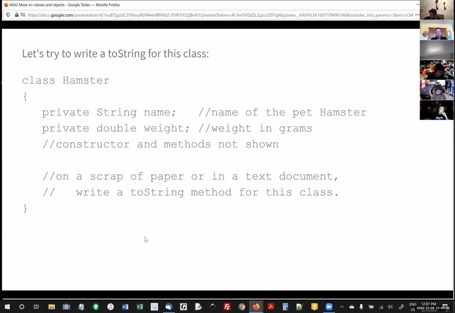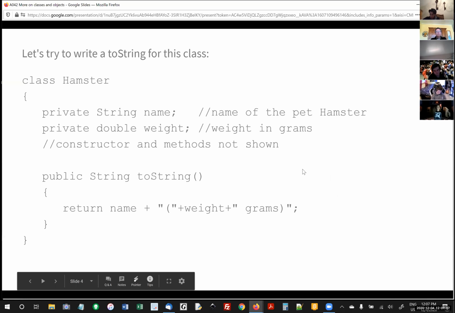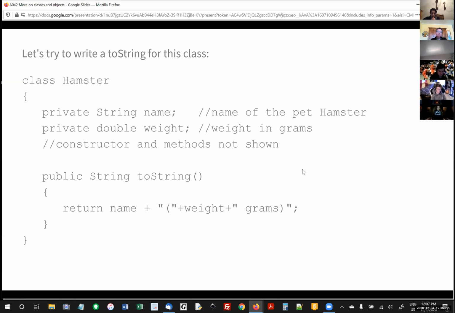I'll show you my answer. So here's the one I wrote. You didn't have to do it just like me, but mine returns the name and then puts the weight in grams in between parentheses. It's okay if you didn't do it just like mine, but the idea was I wanted you to practice saying return and then putting some information together. Any questions about that?